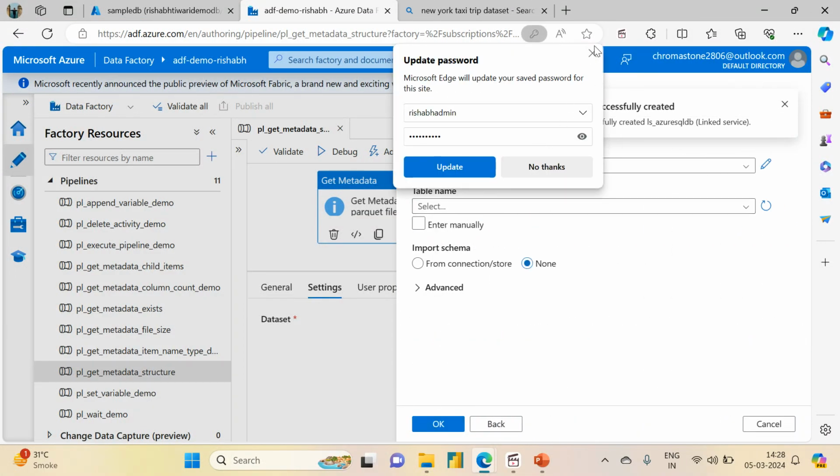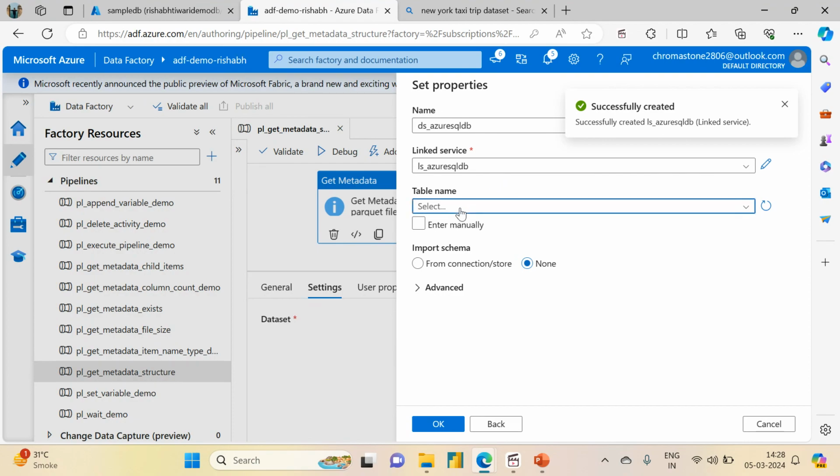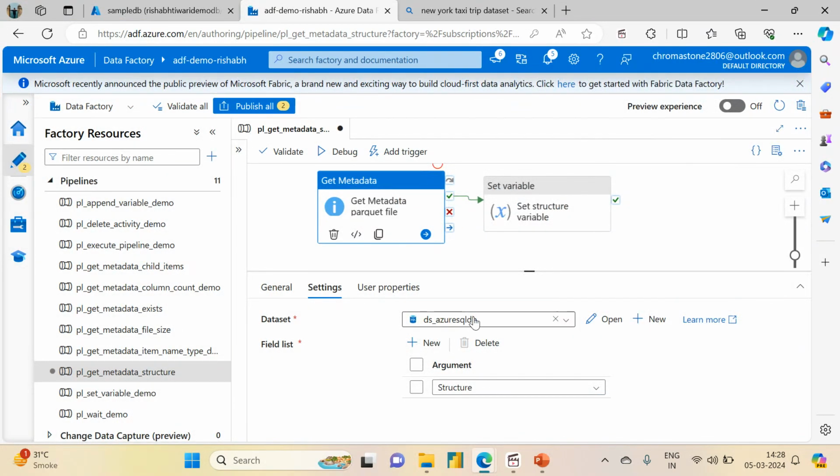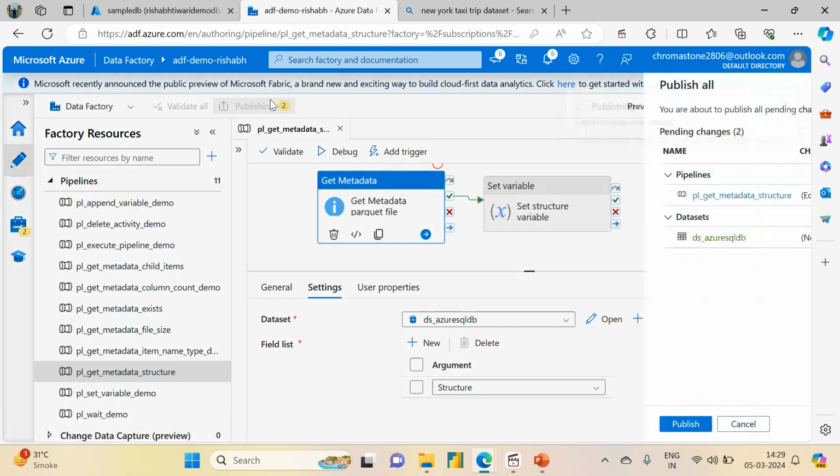Now I have to select a table name. So I selected DBO students as my table name, and now it is ready. And since we already have structure selected, we don't have to change anything here. So instead of using Parquet dataset, now I'm using SQL dataset. Okay, and this thing won't change. There will not be any change in the set variable. So I'm going to publish it.